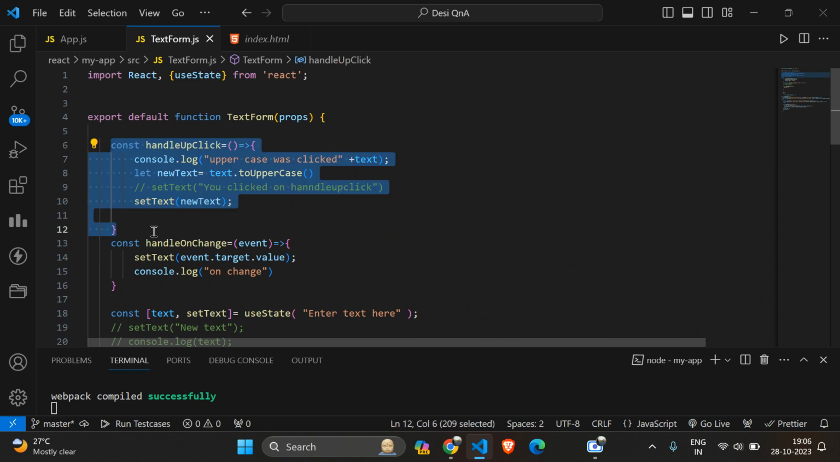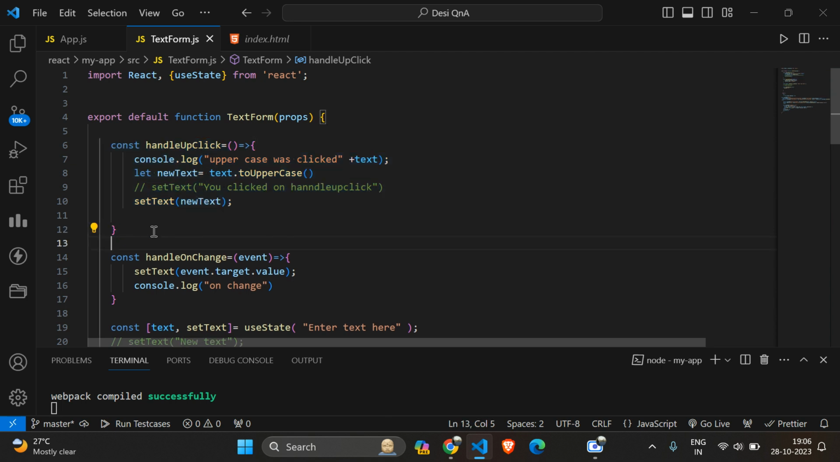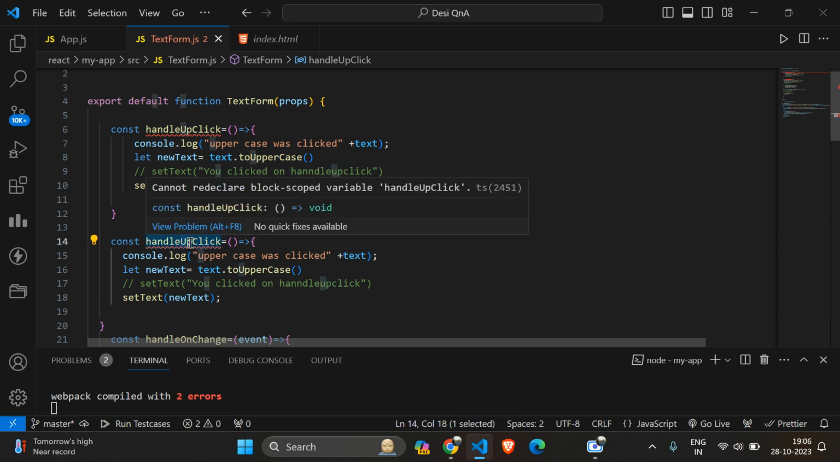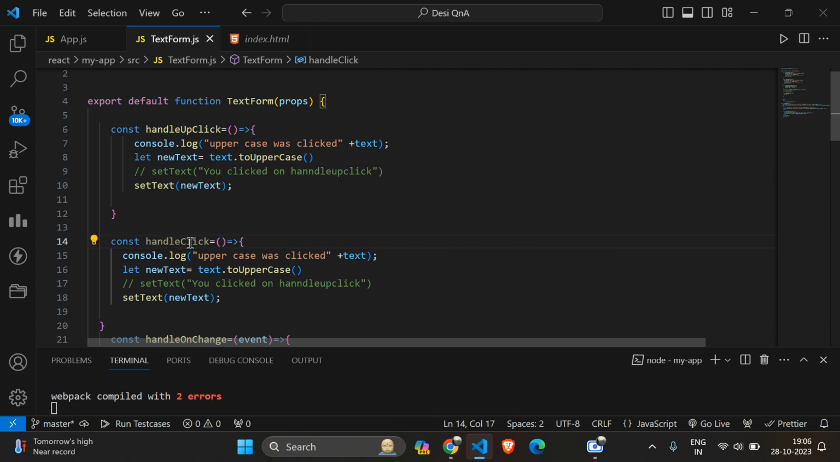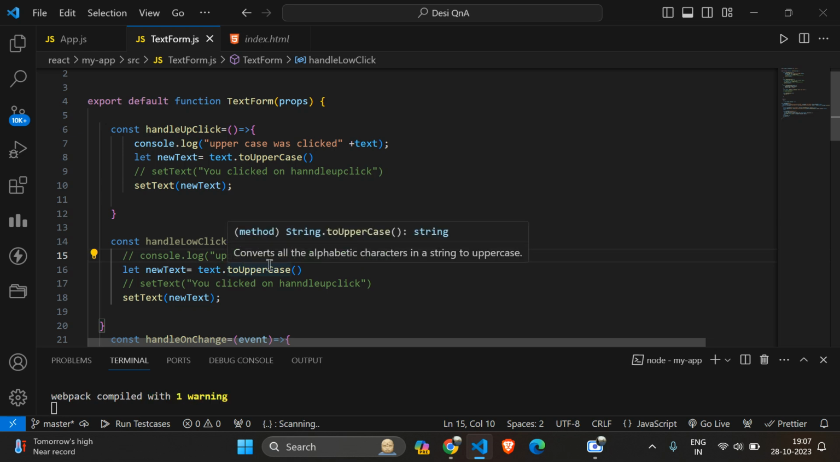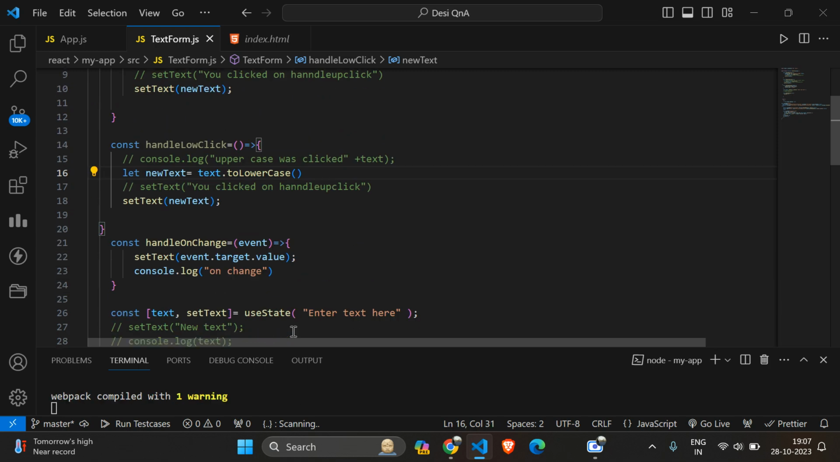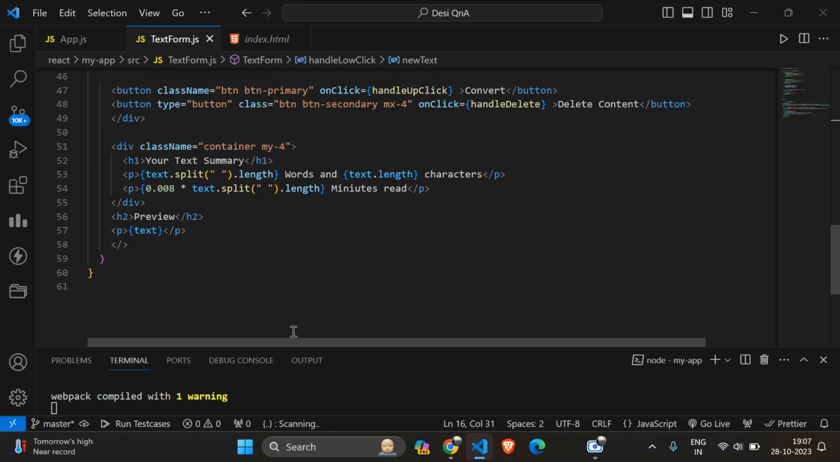Okay, so for that I will just copy this code and I will paste it. I will just name it handleLowClick. And after this I don't want the console.log anymore. And here I will just make it to lowercase. Okay, toLowerCase, to lowercase. Yeah, so for that I will add a button here.